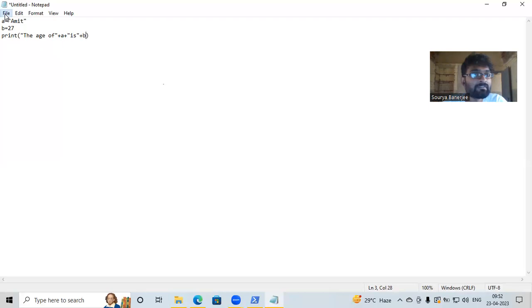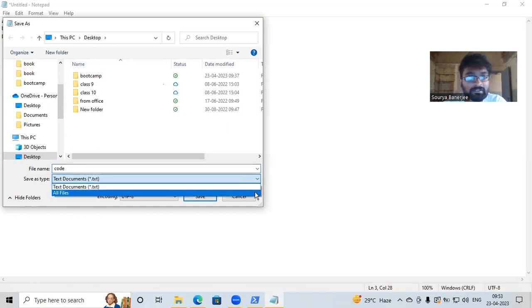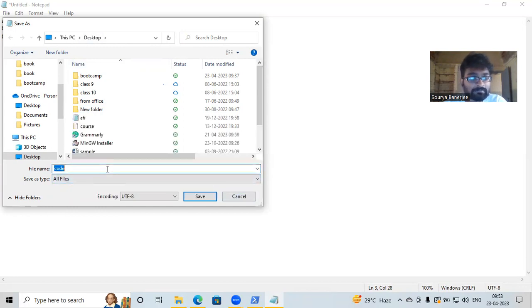So I am saving this file, save as in desktop only. Okay. And suppose I am writing code, but the extension will not be txt. The extension will be .py, because it is the Python file. No? So you have to tell computer it's not a normal file, it's a Python file. So that's why code.py and I am saving.